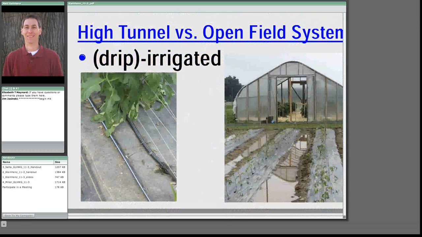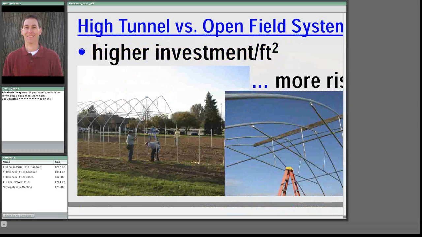Of course, high tunnel systems, because of the exclusion of water, typically are drip irrigated, but as you'll see in a later slide, this is not always the case exclusively. There are circumstances under which other than drip irrigation can be employed in a high tunnel. And of course, because people have made the investment in establishing the high tunnel structure, there is a higher investment cost per square foot, and therefore somewhat more risk associated with high tunnel production than in open field production.